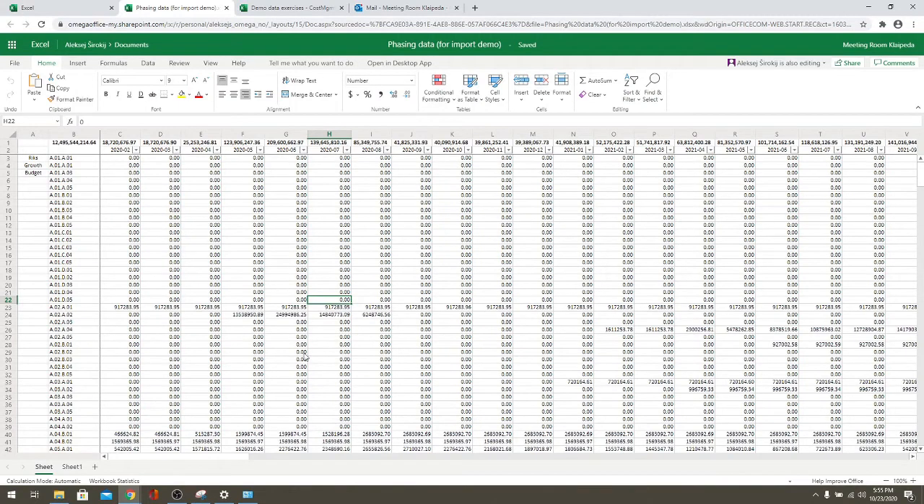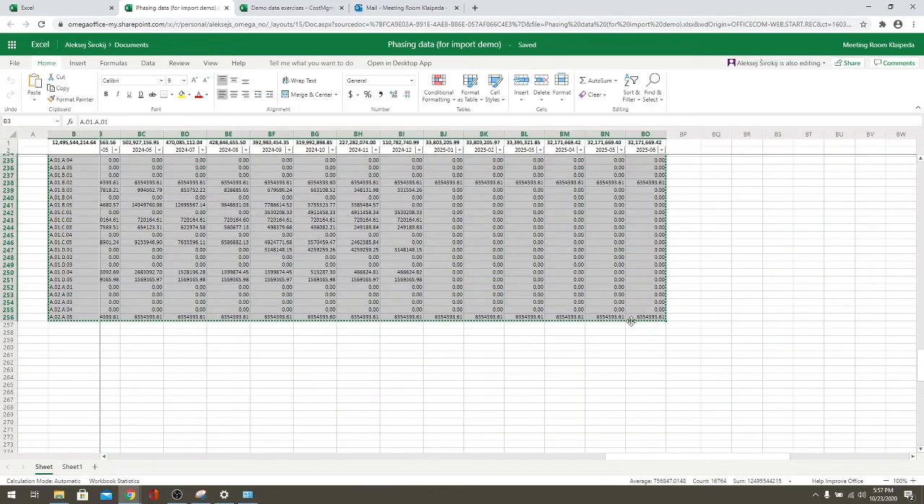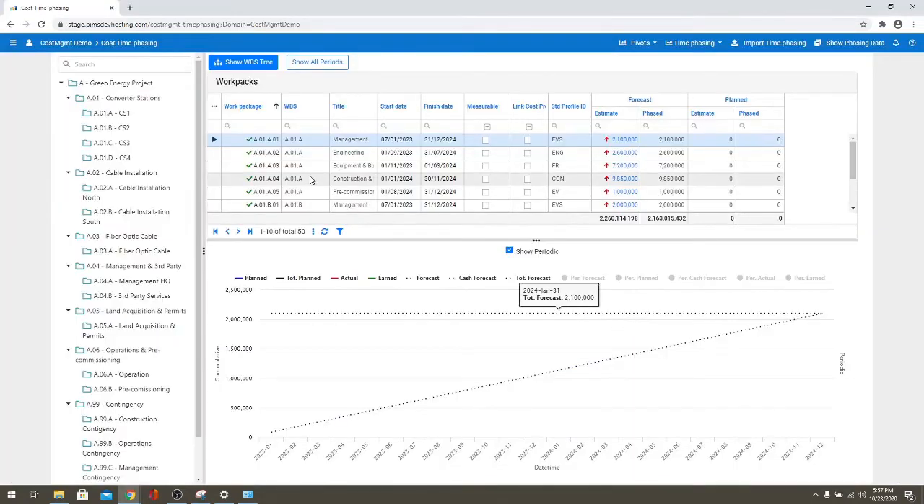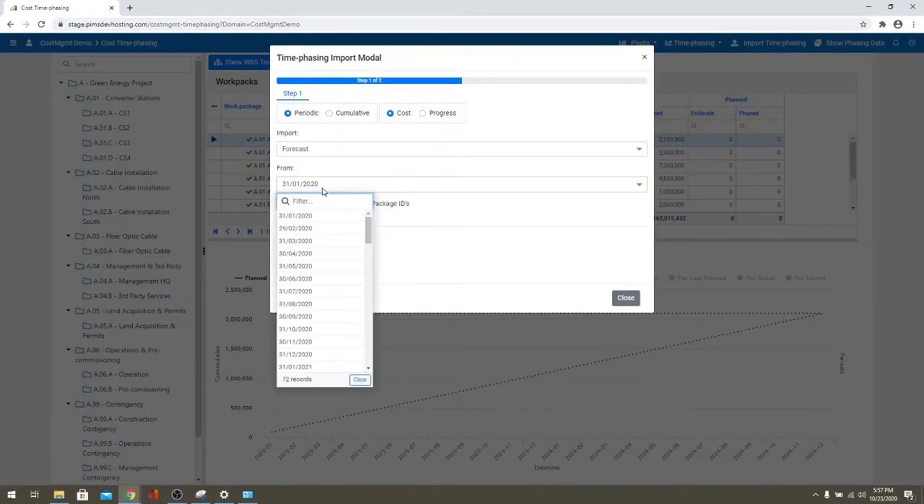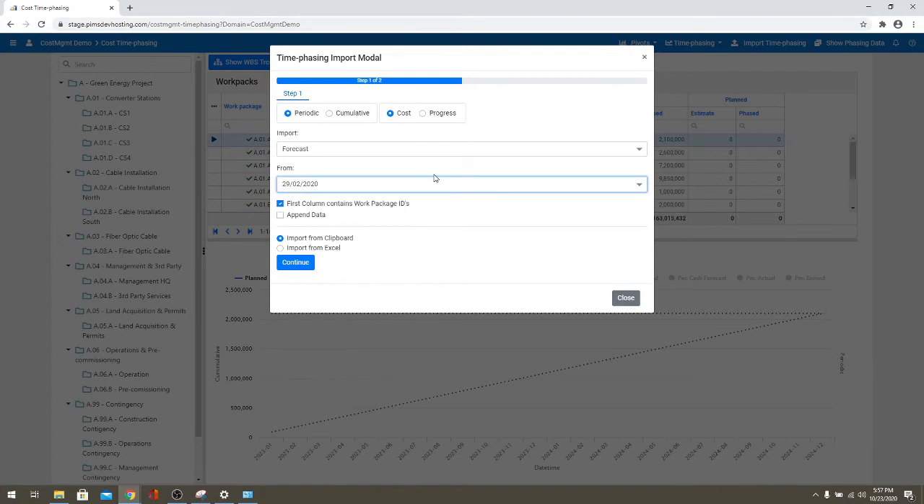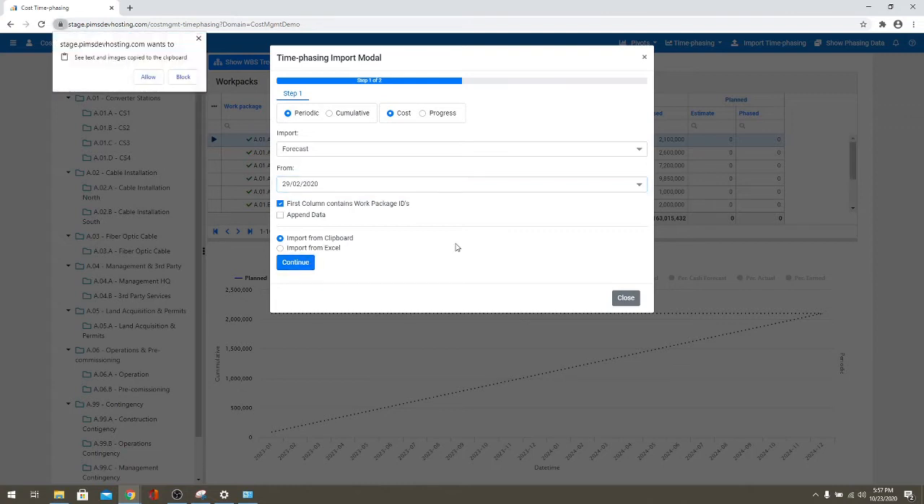So typical phasing models would look something like this. You have your time phasing of the cost from left to right, sometimes in periodic values, sometimes in cumulative. It cannot be mixed within one file. You will have a starting period. I will copy this information. I will come back to here, click on import time phasing. I will specify the February month, periodic values, that my first column contains a work package ID, and I'm doing it from the clipboard. Click on continue.